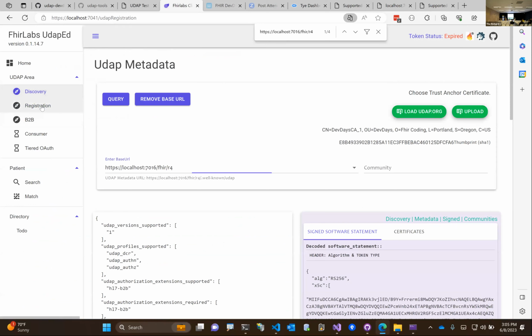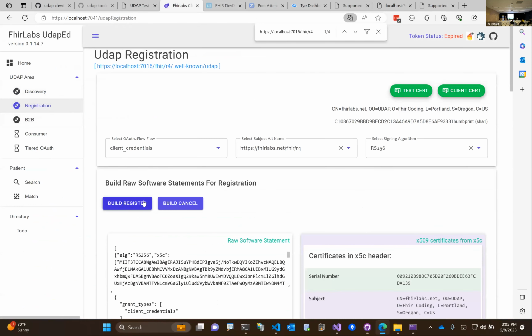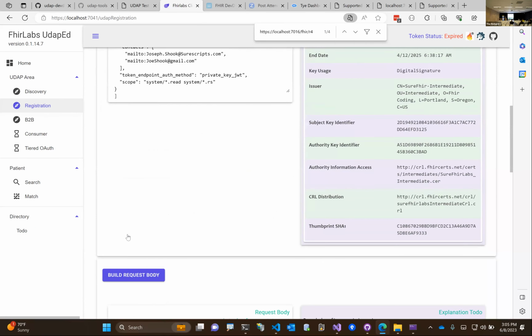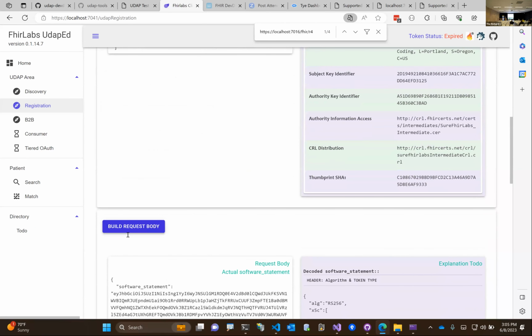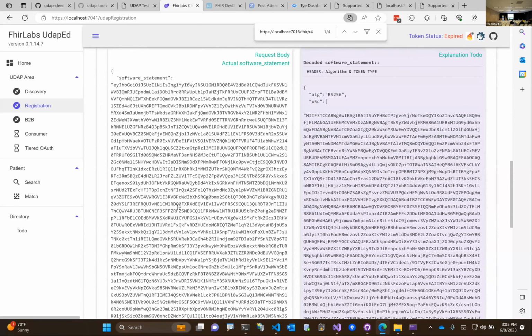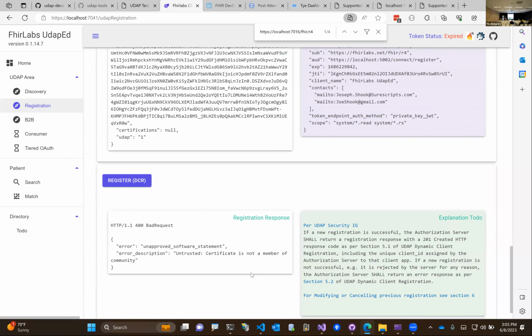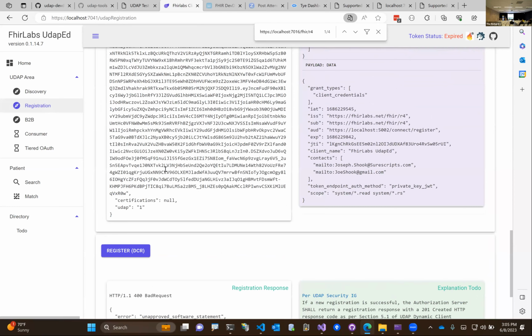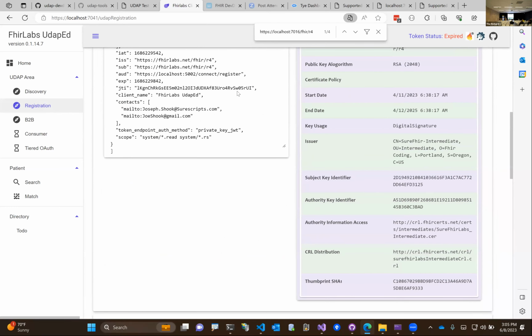Okay, let's go ahead and stay on the registration. We'll come back to that. All right, let's build registration again. Build the request body. Of course, you don't go through all these steps. I'm doing this so you can see each step. Bad request, unapproved, trust is not a member of community. Did I do something wrong there?